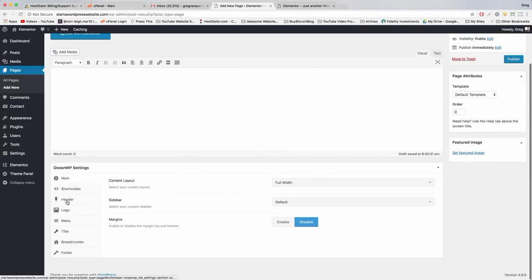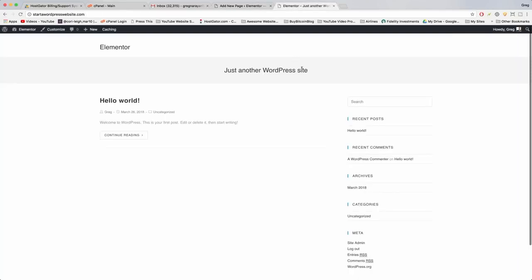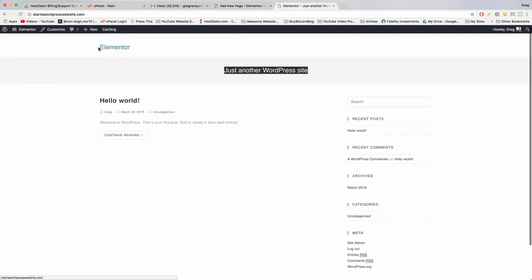Next, we're going to go to header, and we're going to disable your top bar, which is just this bar right here, just another WordPress site. And we're going to go down and we're going to enable the header. So we're going to use the header from Elementor, and that's where we're going to put your logo and your nav menu. It's really helpful to do it this way. That way all of our pages have a header above them and we can make it transparent or sticky or do whatever we want with it.